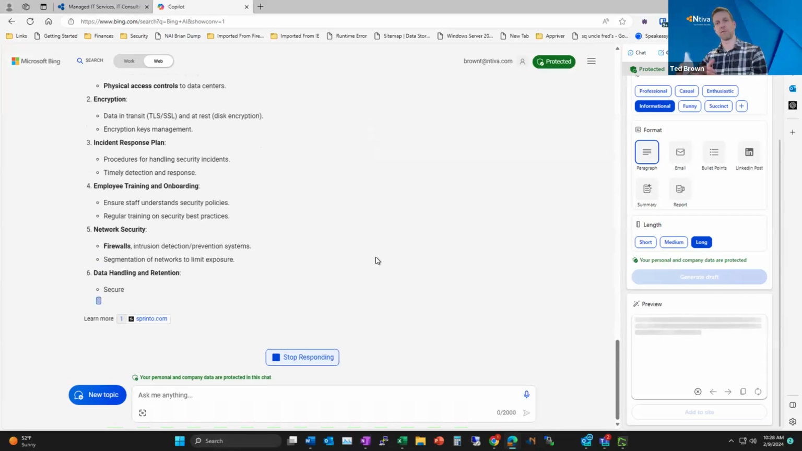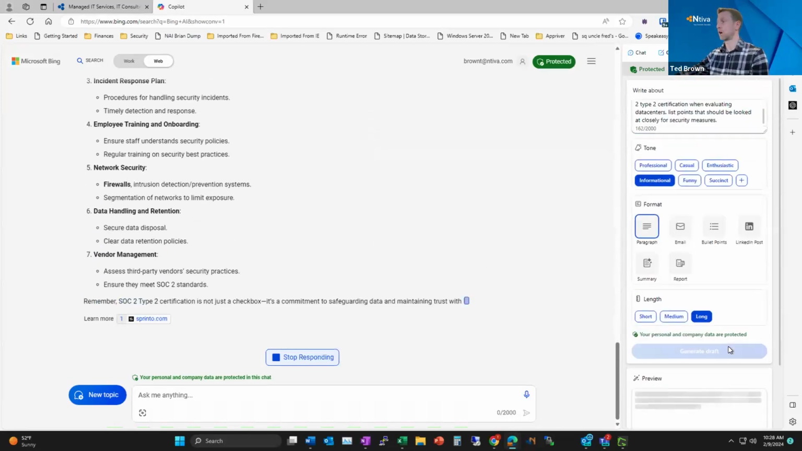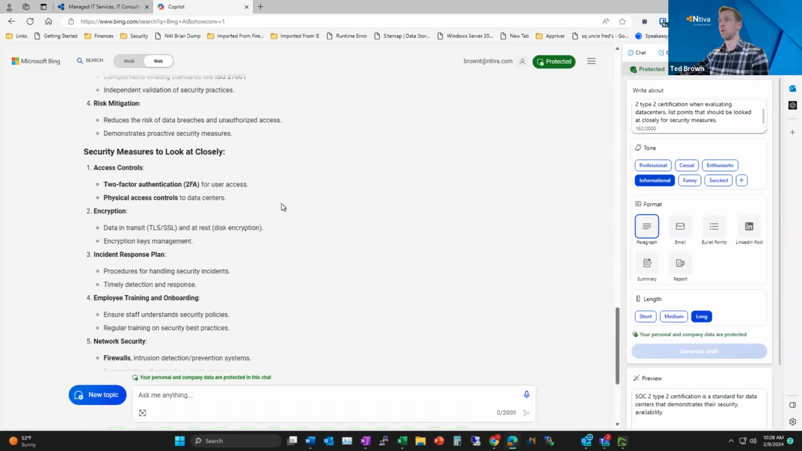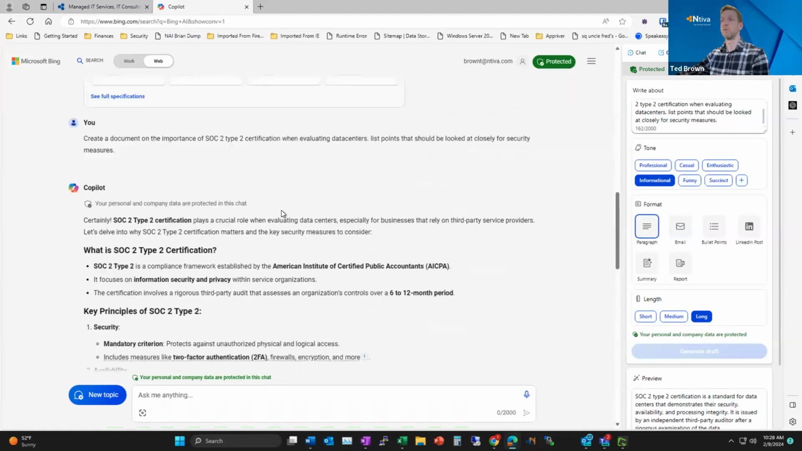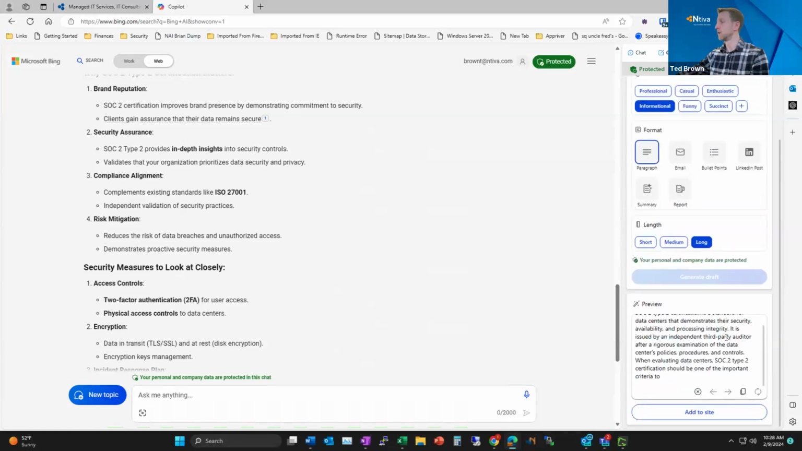I'm going to have one more of an informational tone bringing it across. So this might be more beneficial for me for a Word document that I want to start writing, where this one's more of kind of a list view of what security measures I should look for within the SOC 2 Type 2 certifications. You can see here, it's bringing up more of a Word document. And once it gets done, I can cut and paste this into Word to go and get started.